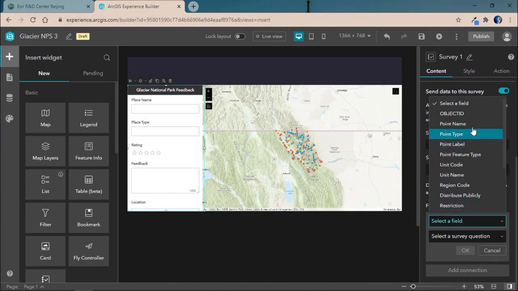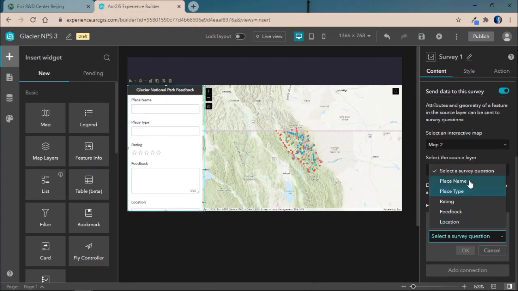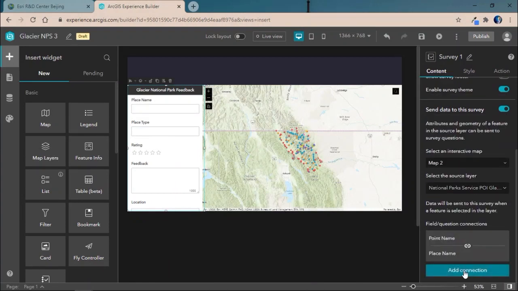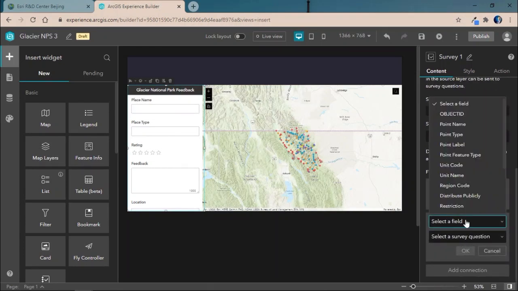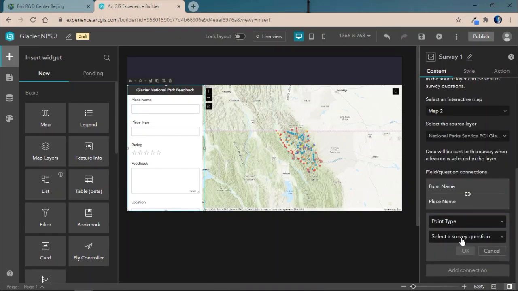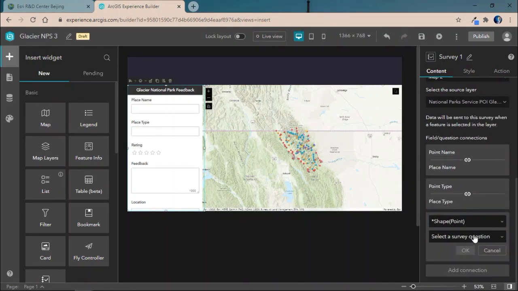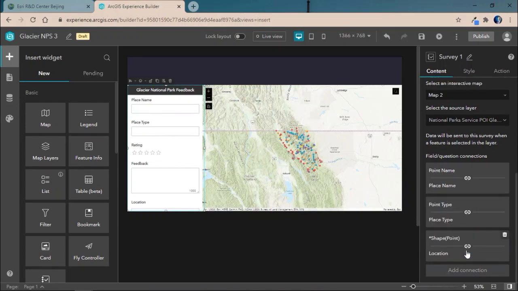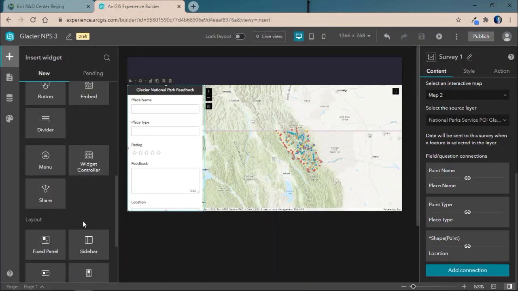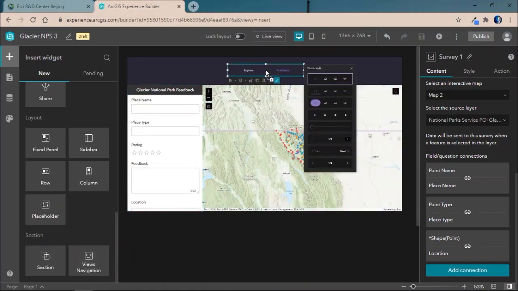And we'll just quickly match the fields in the feature service to the survey questions so that we can auto-populate them when we select a feature. And this even includes the geometry, so we'll match the point location to the location on the map and save our application.